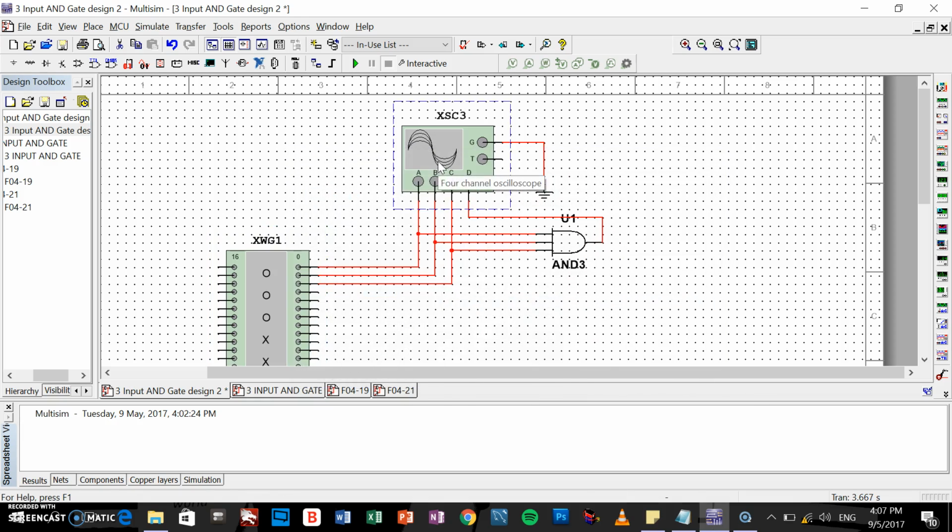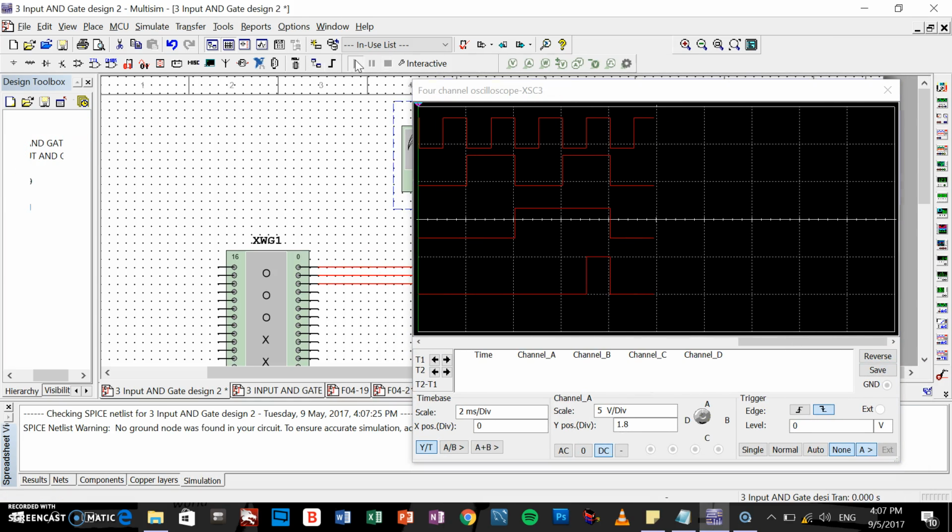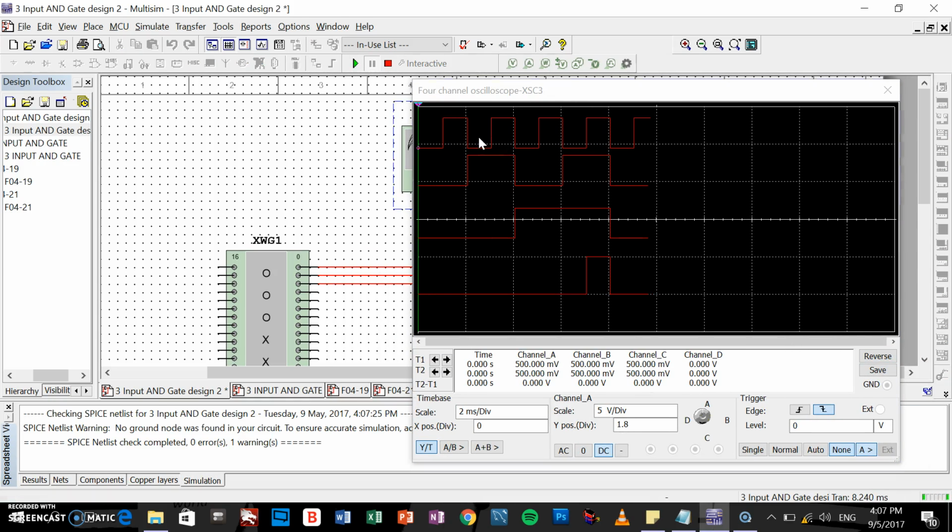Now let's move on to the simulation. Remember, for a 3-input AND gate, our output will be high if all the inputs are high. So let's run and see what I'm talking about. So input A, B, and C, and this is our output. So it will be high when A is 1, B is 1, and C is 1. Then our output will be 1. Alright?